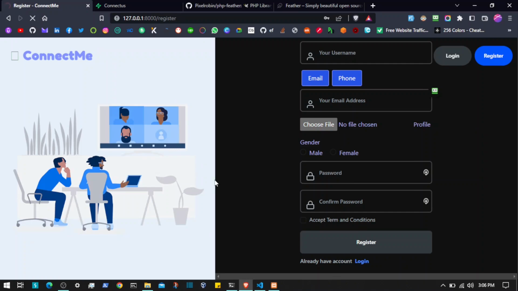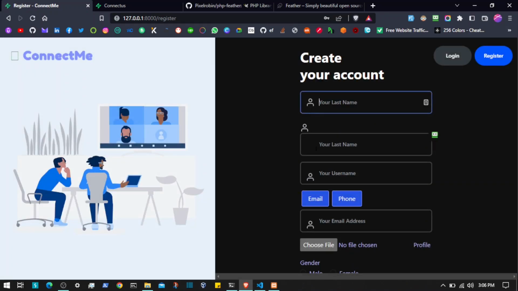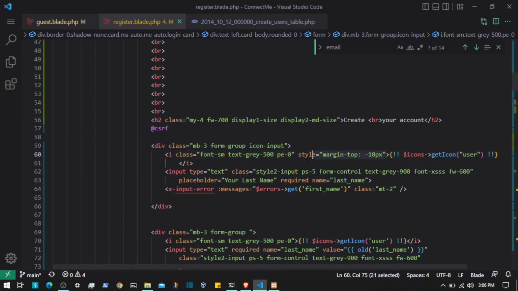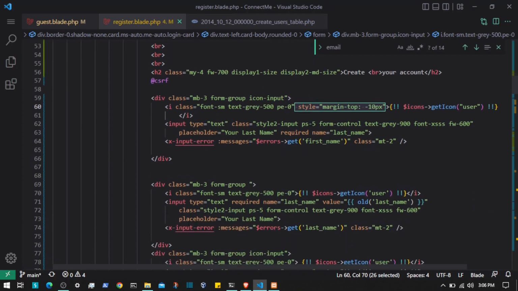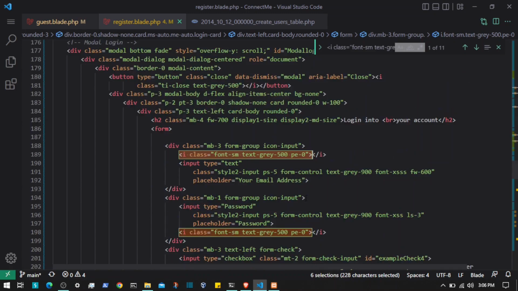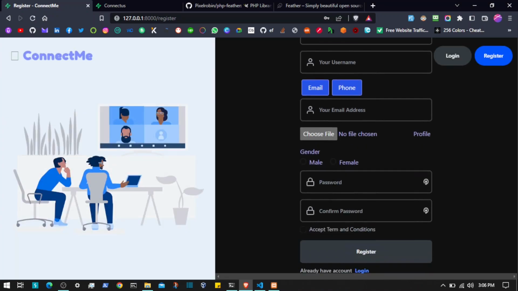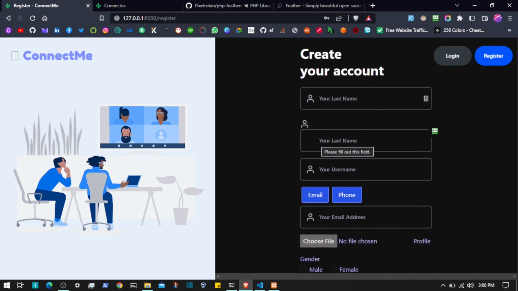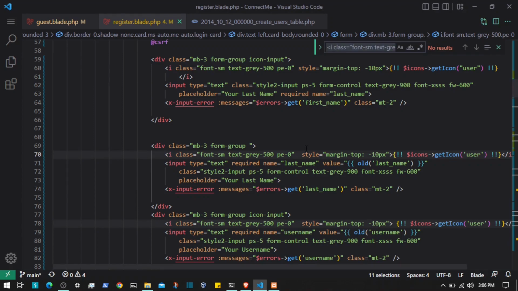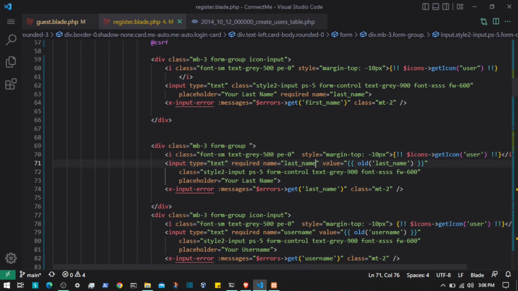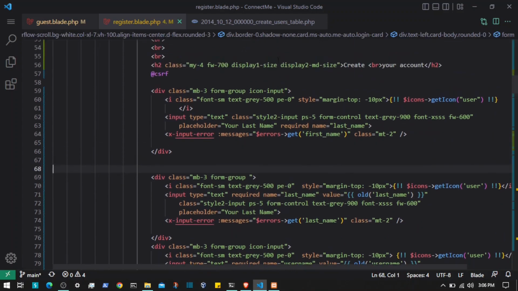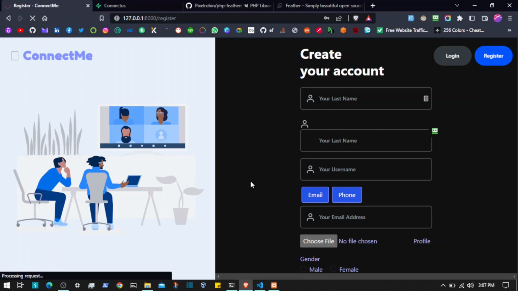But let's refresh the page and see how that looks. Yeah, that is the correct position because we have margin in negative. So what I'm going to do is select the rest of them and add that margin to them. So Control D to select all, go to the right position, space, and paste the styling like margin top minus 10. Now it looks pretty good. Now we have the locks, and for the last name we have issues. The last one is this one, last name. We have removed this class, so let's add that back, and let's see how that looks.